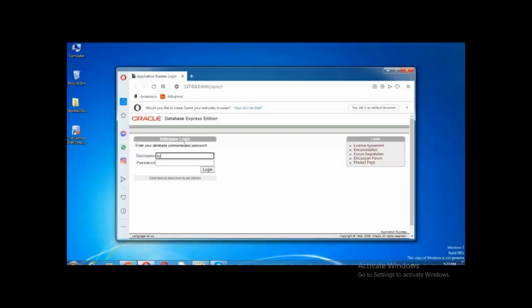Now here you can see the browser. It is asking you to give the username. I am giving the username as system. Password I will give as admin. This is the database server.